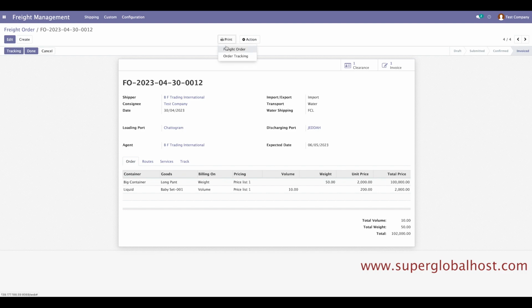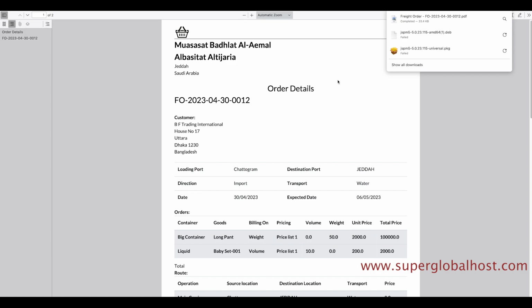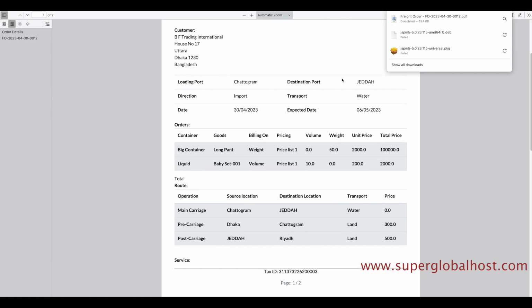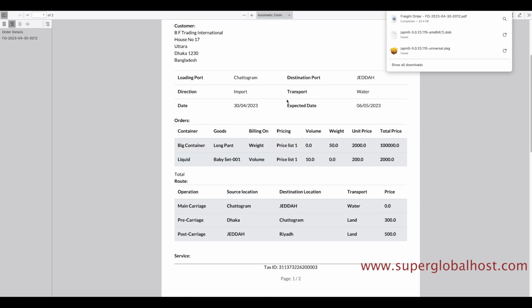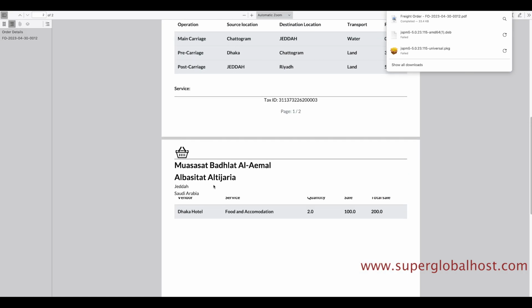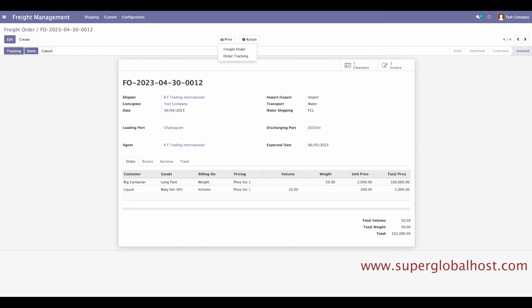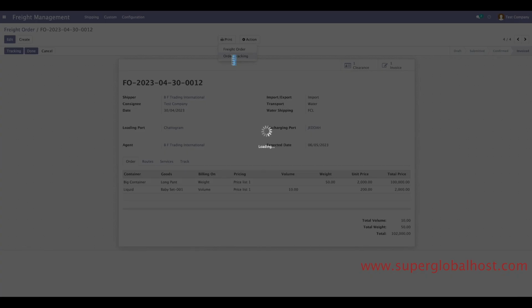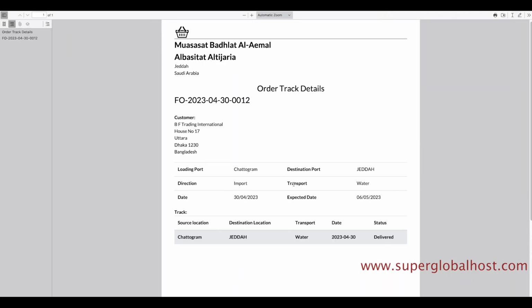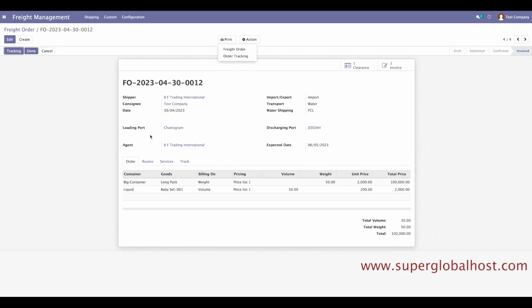Here we also have the option freight order. You see we already have one invoice and one clearance. If we want to print the freight order, we just need to click. This is the order. Here everything, the route and everything, is shown. And if we also want to print the tracking, you can print it from here. So this is all about this one. This is the invoice.